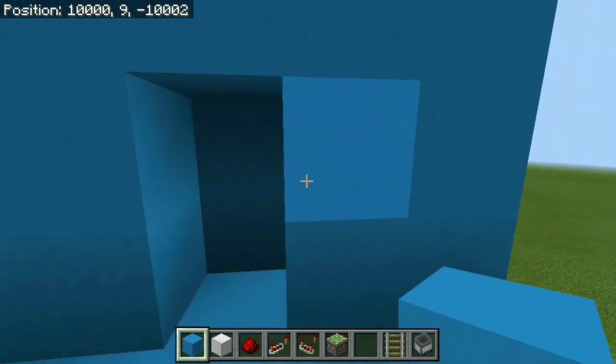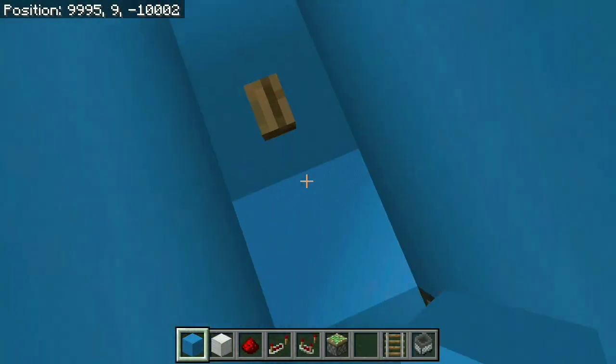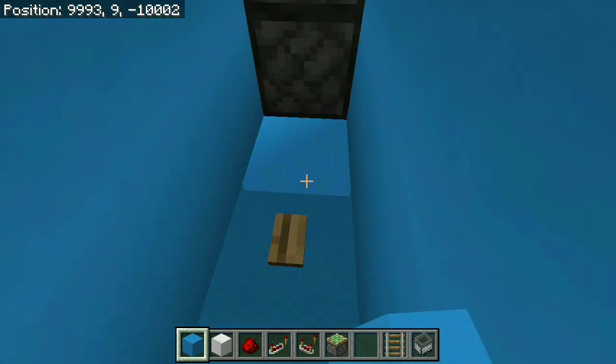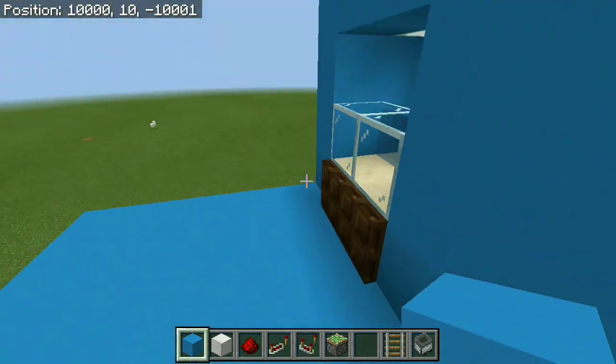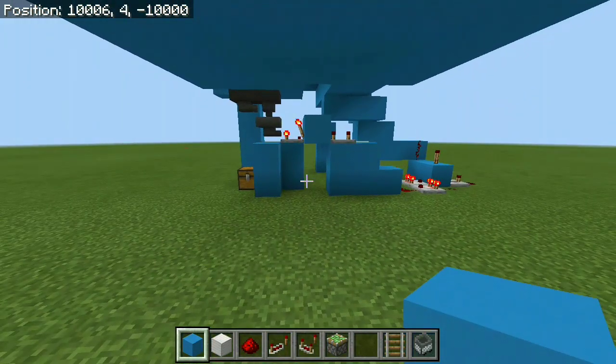Again, I'm just going to demonstrate this one last time, so you just go right here, throw in your item right there, and the door is going to open, and we can do the same from the other side right here. But you can see the rest of this is really simple, and I'm going to show you how to make it right now.